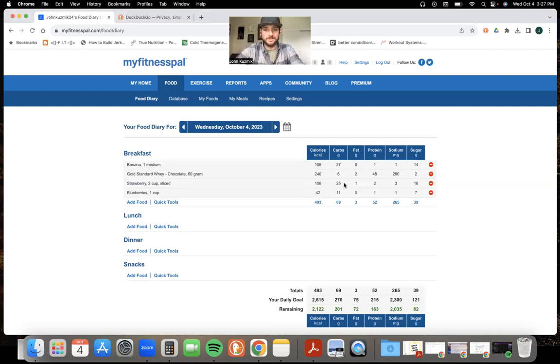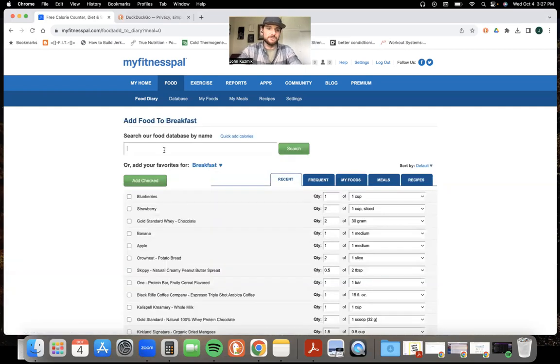Again, for 2 cups of strawberries, only 25 grams of carbs. I've hit only 70 grams of carbs in one meal. It does seem like a lot of volume. Okay. And this is where the rubber's going to meet the road.